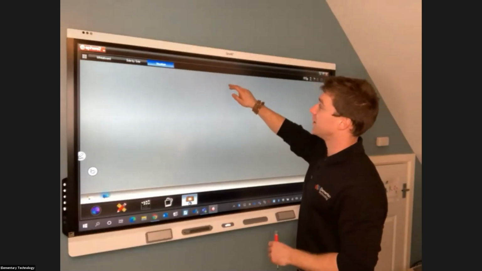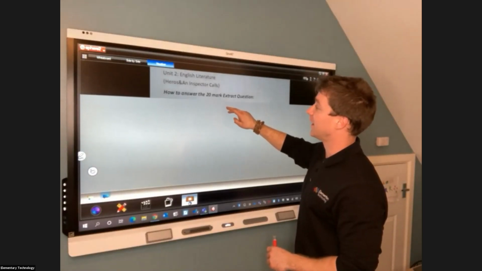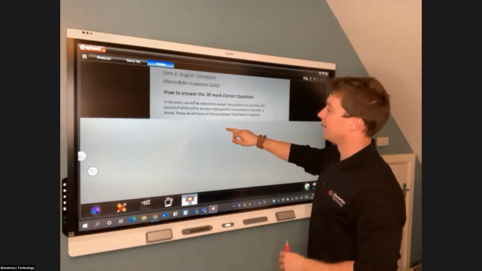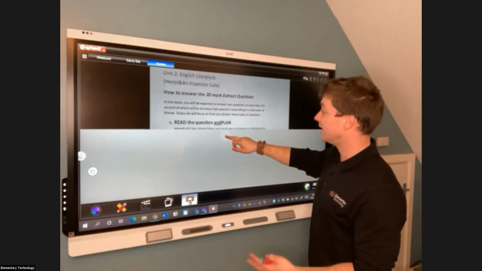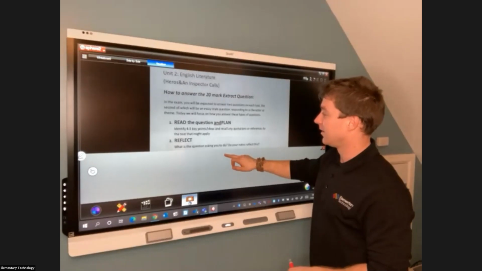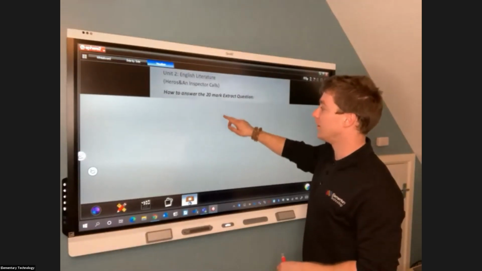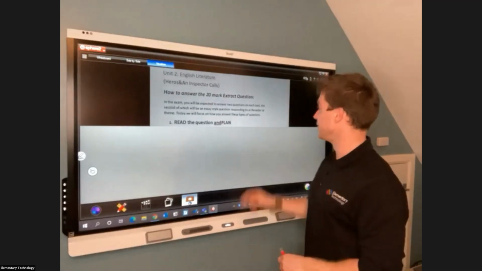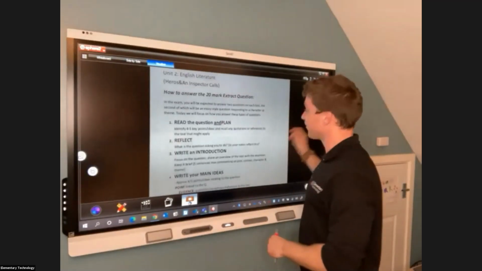Once you've got the blind up, I can then start to roll down that blind. So now we can start to look at how to answer the 20-mark question. And after that, we can go on to reading the question and planning, reflecting, and so on. And I can work through it slowly without it being too overloading on the students, which is quite nice.